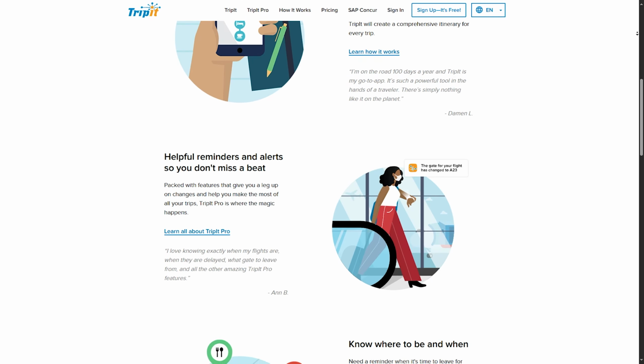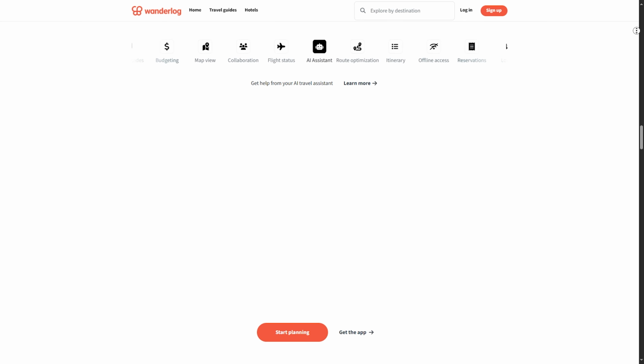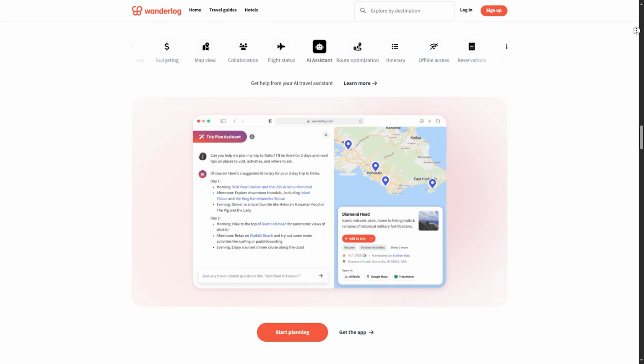That said, Wanderlog doesn't automatically pull bookings from your email like TripIt does. You will have to forward confirmations or add them manually. So if automation is your priority, TripIt wins. But if you want creativity and flexibility, Wanderlog shines.